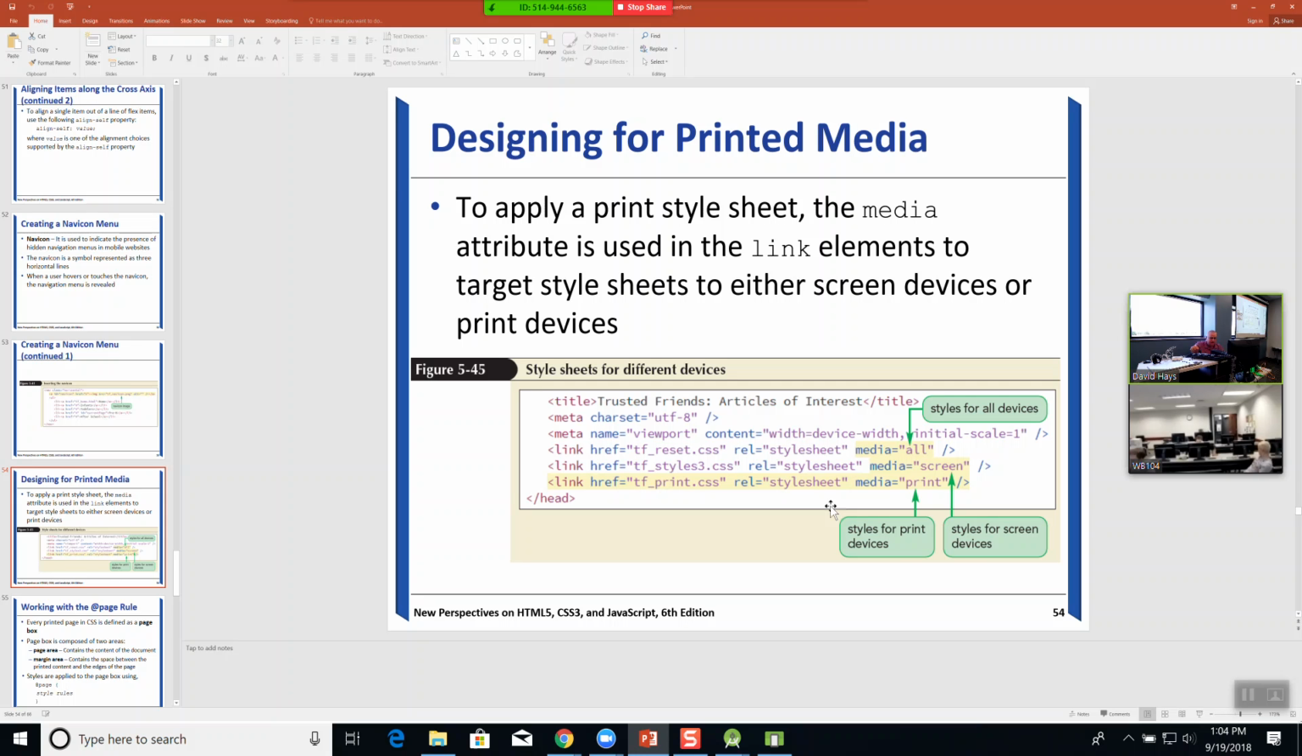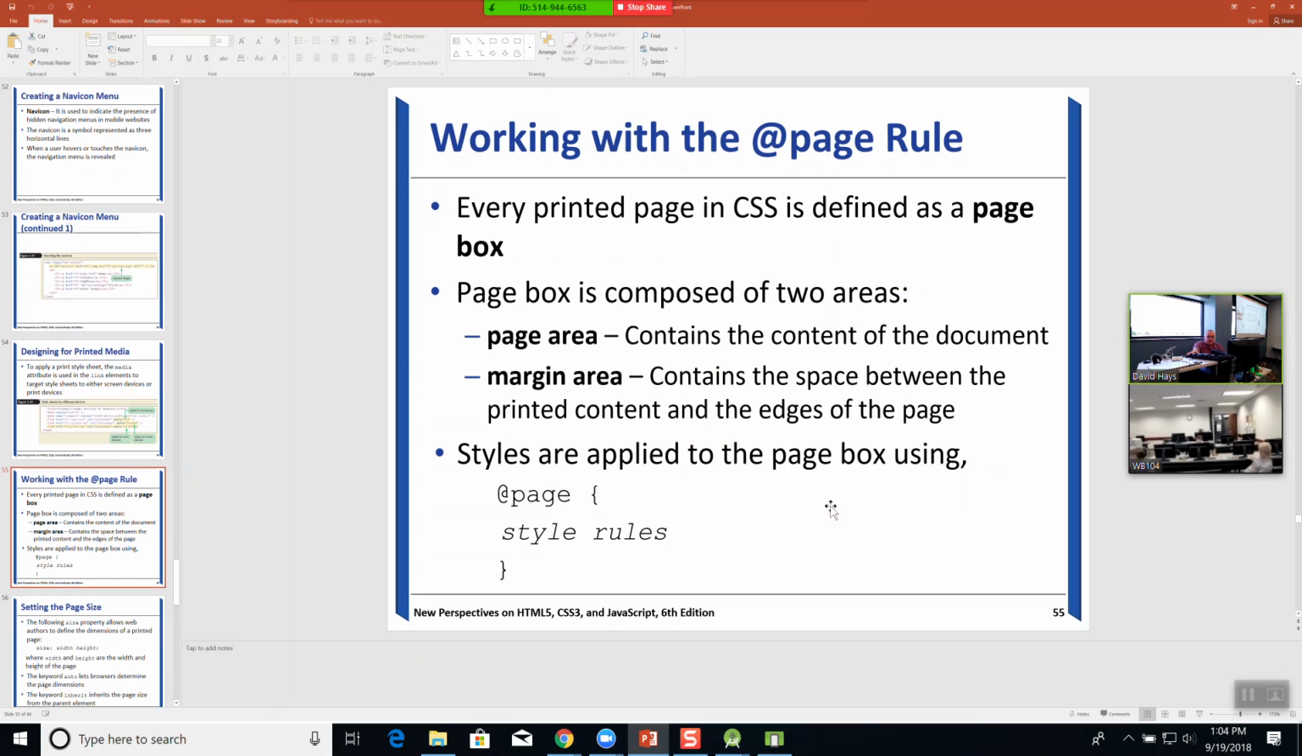Working with the @page rule, every printed page in CSS is defined as a page box. Page box is composed of 2 areas: page area, margin area. There's the style rules at page.